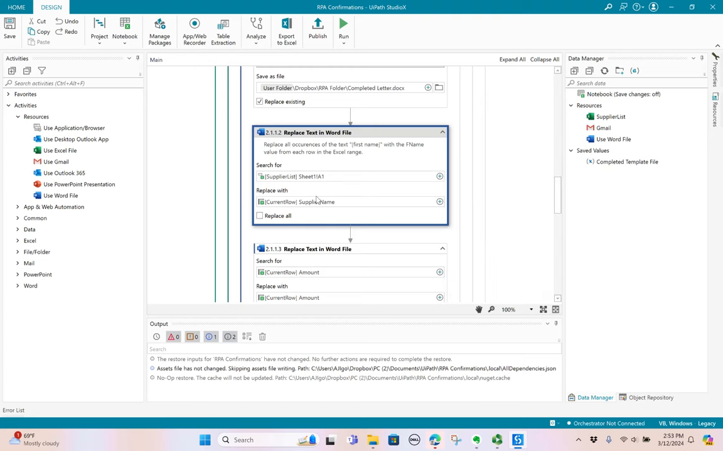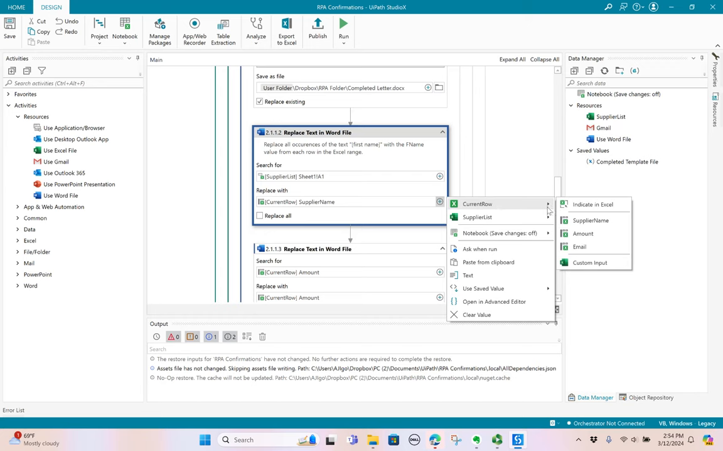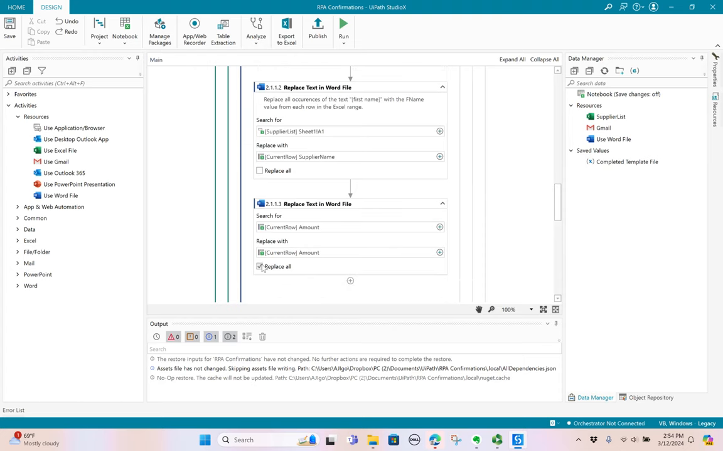And what we want to do is replace with current row supplier name. All right, so I just go ahead and select it here. Notice these are the three columns that we have. And we're going to do the exact same thing with the amount.